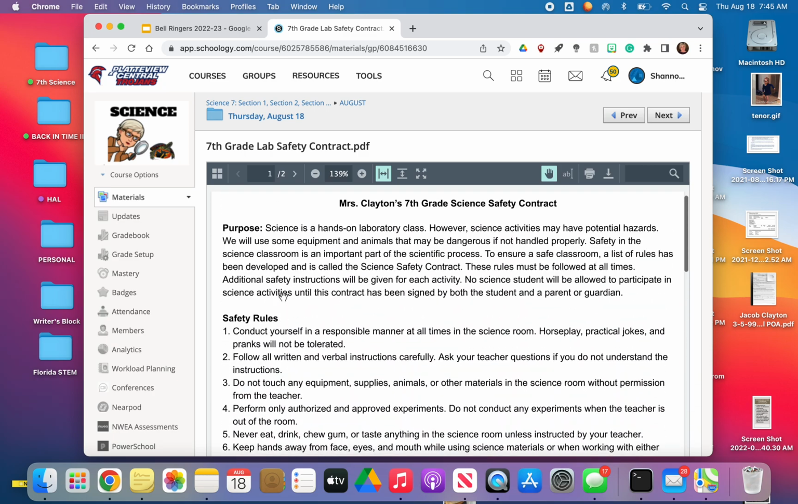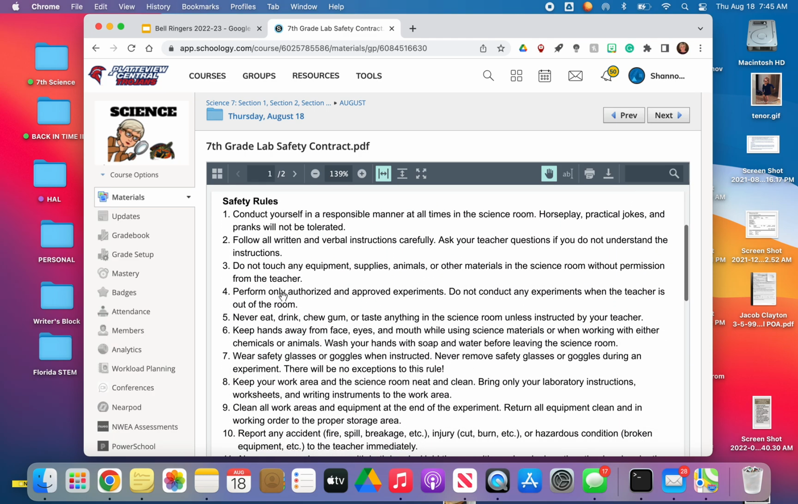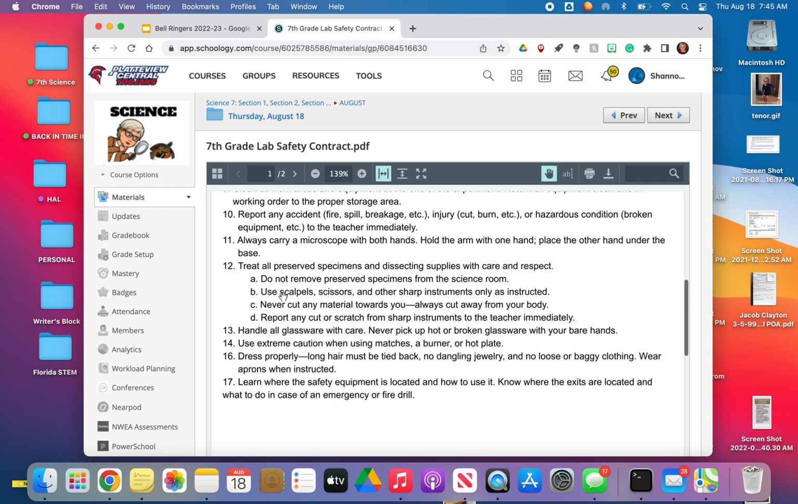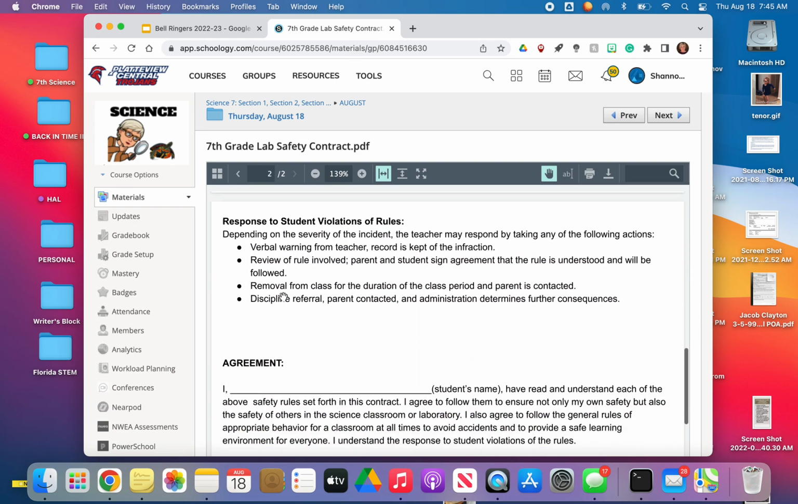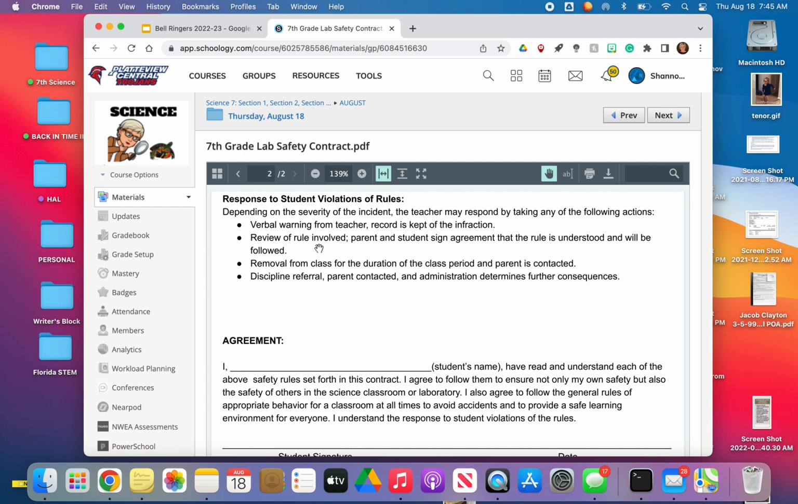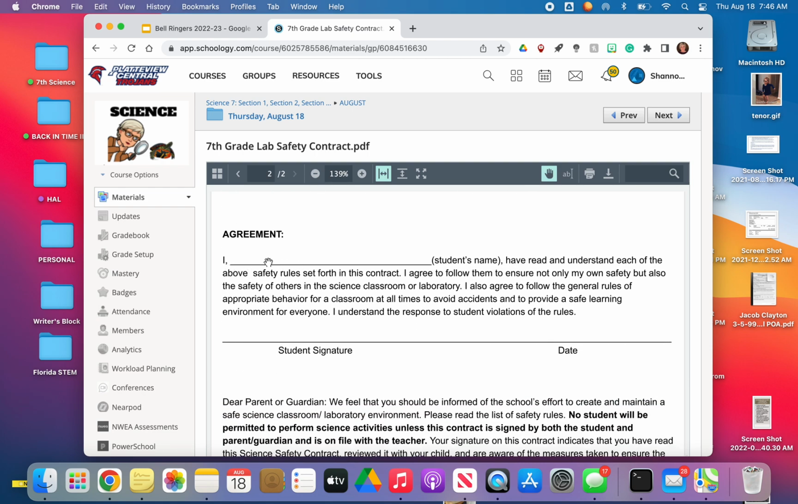Then I would like you to read through all of these safety rules. There are 17 of them. And then here is another reiteration about the importance of following the lab safety rules. And then the agreement, this is where you would print your name, stating that you've read them, you understand them, and you understand the consequences for breaking any of the lab safety rules. Then you can sign on your iPad and date it.